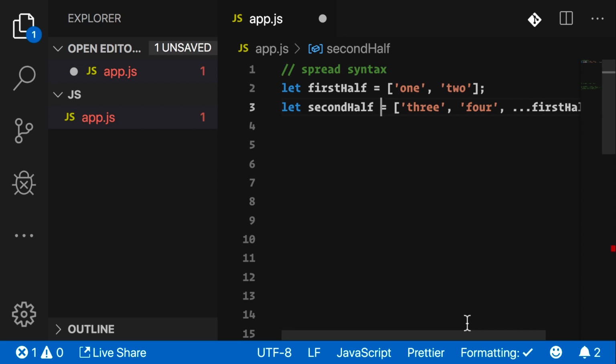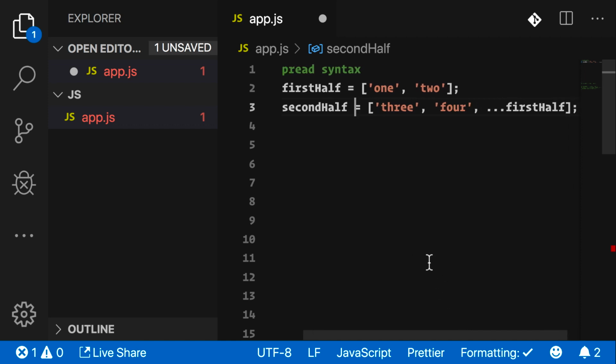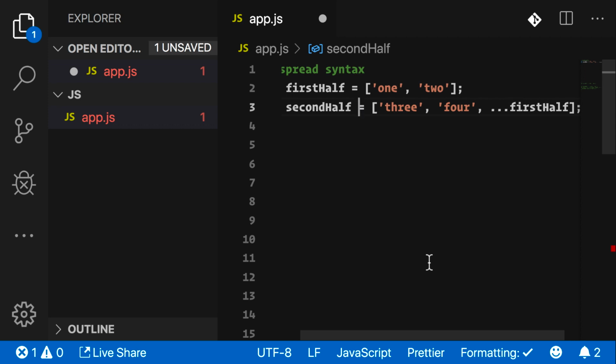Now looking here, we have two different arrays. One is called first half, whereas the other one is called second half. First half just looks like a plain array. We've got two different items, 1 and 2. The other one is called second half. Now if we scroll a bit, we see that second half consists of the elements 3 and 4, but it also consists of first half somehow.